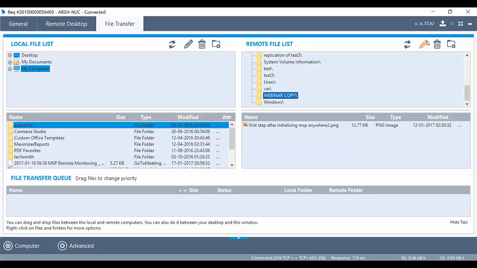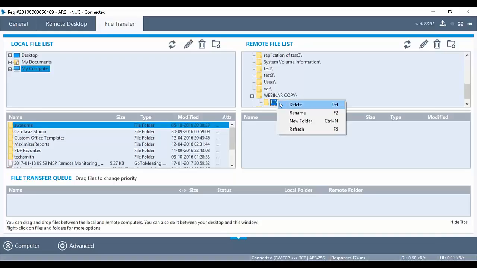You can also make new folders. So I'll just go new folder, and I'll make a new folder there. Let's just name it hi. And you can always right-click, just like normal Windows: delete, rename, new folder, refresh. And the same things you can do here: new folder, delete, rename, refresh. So this is a very easy interface of MSP Anywhere. It's not much, like I said before, you do not need a manual to go over this.